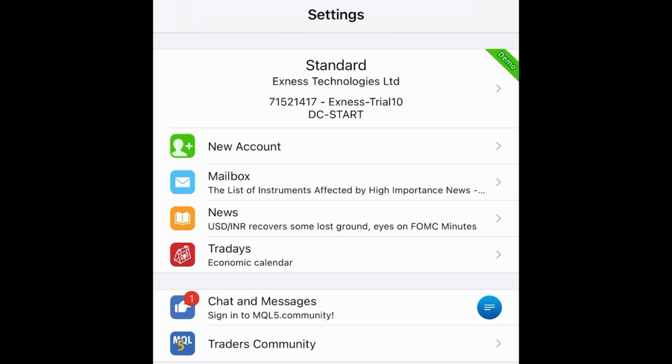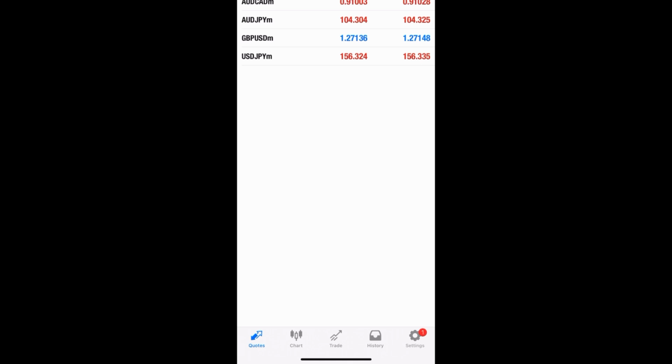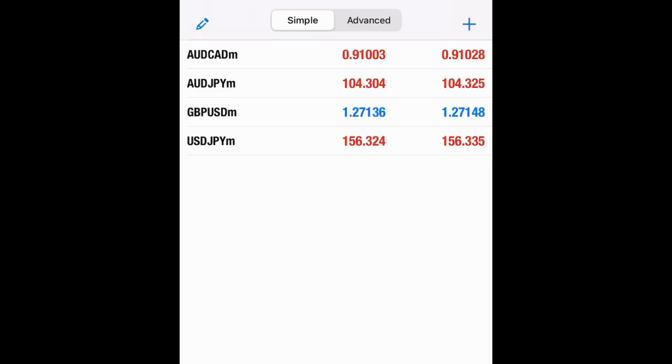Perfect. Then I go back to the quotes. So now this is the quotes page. This is where you will see all the assets, all the currency pairs or commodities you want to trade in the forex market. I already have some pairs added here, like AUD CAD, Australian dollar, Canadian dollar, AUD JPY, GBP USD, USD JPY.